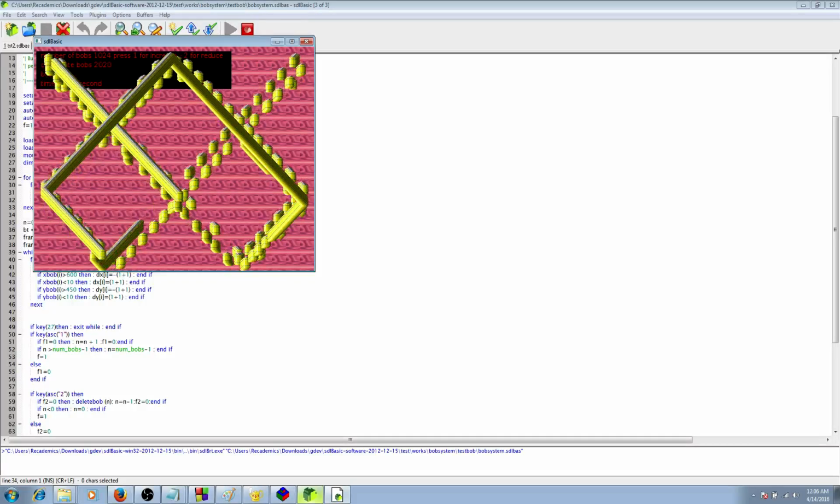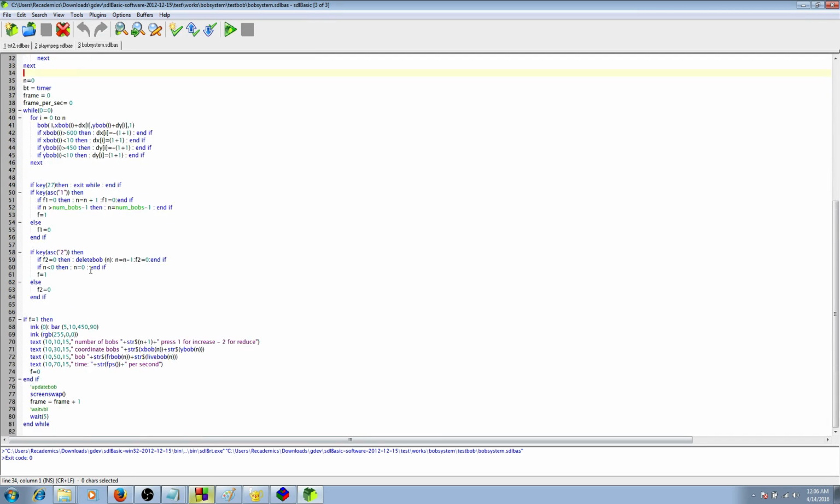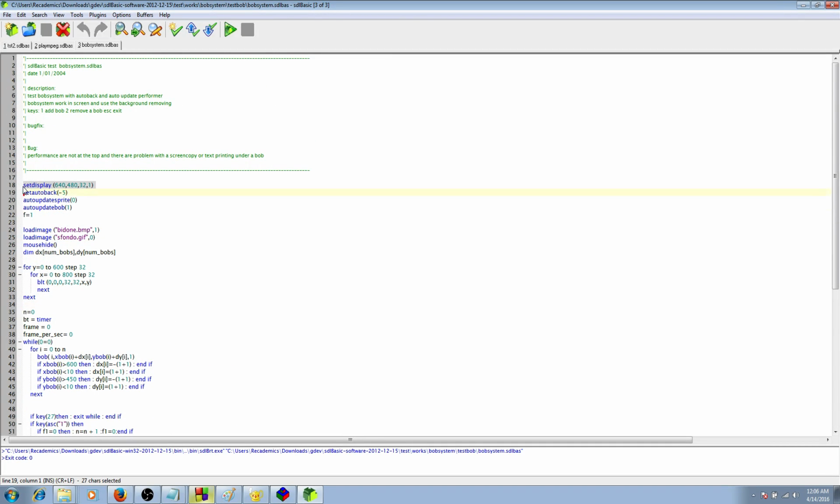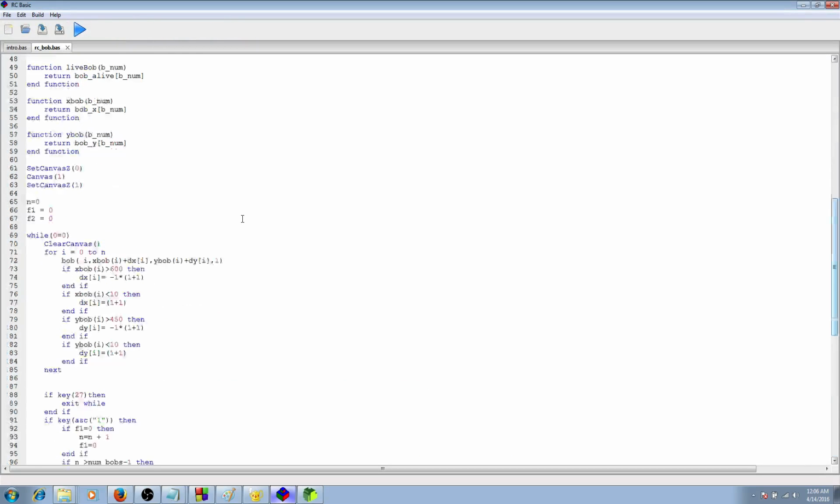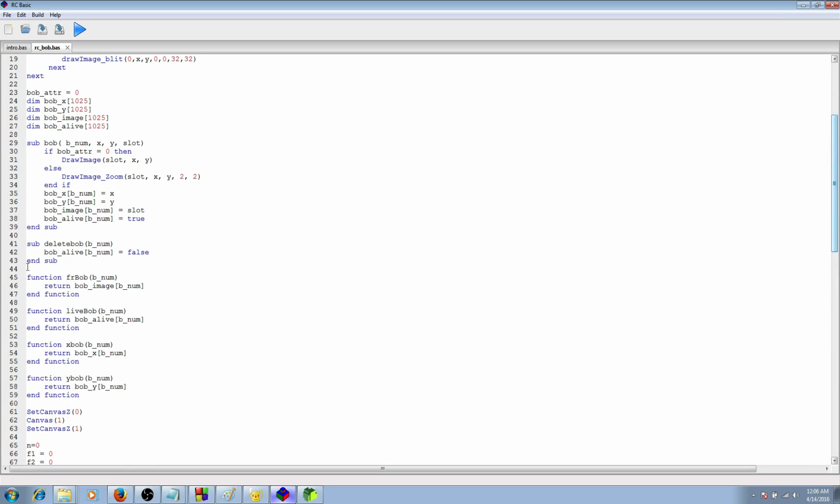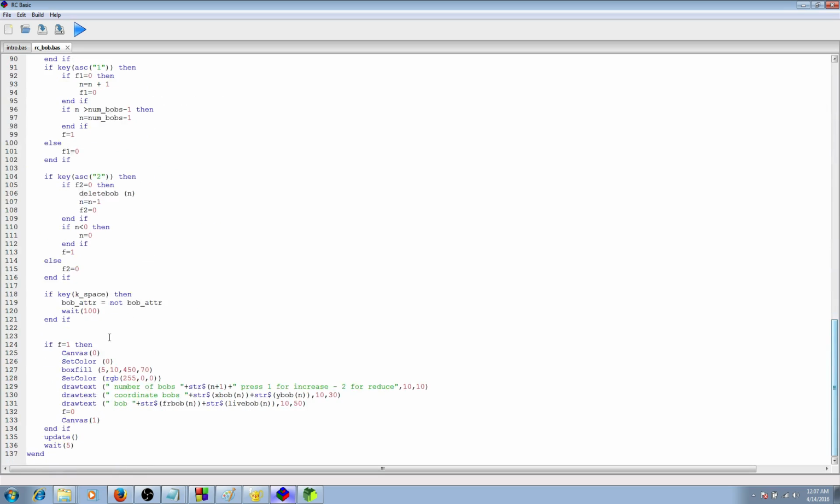RC Basic, I'm going to show you that program now. RC Basic does not have a bob system. So to do a line by line conversion from SDL Basic to RC Basic, I basically tried to create the parts of the bob system that SDL Basic uses in RC Basic. So the SDL Basic functions like delete bob, fr bob, live bob, all the other stuff are functions I created in RC Basic so that I could pretty much do it as a line by line conversion.